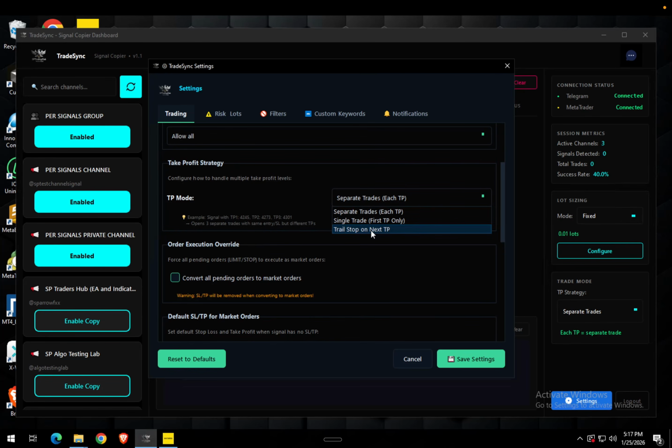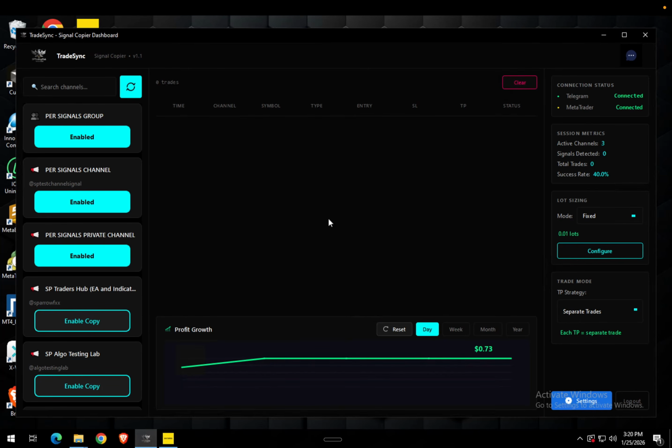Trailing stop mode has been improved. Security and overall performance have also been enhanced. Version 1.1 brings a new level of reliability and functionality to TradeSync.